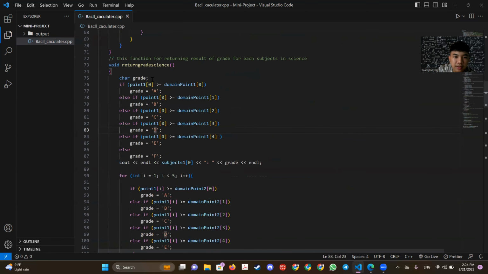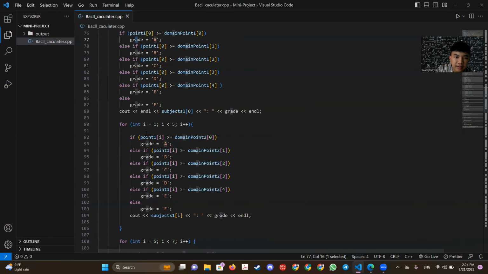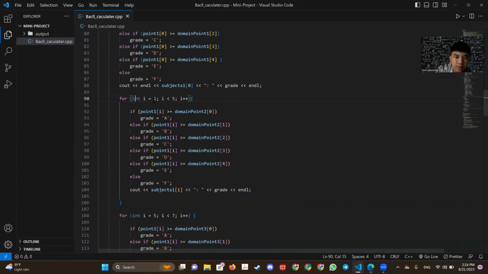So here is the same. It's here for math. So math is higher since that math is 125. And here I put a for loop from 1 to 5, which means that it applies to four subjects that have 75 points.